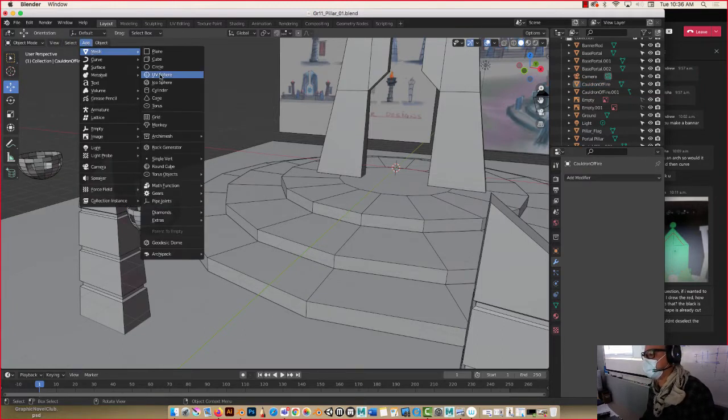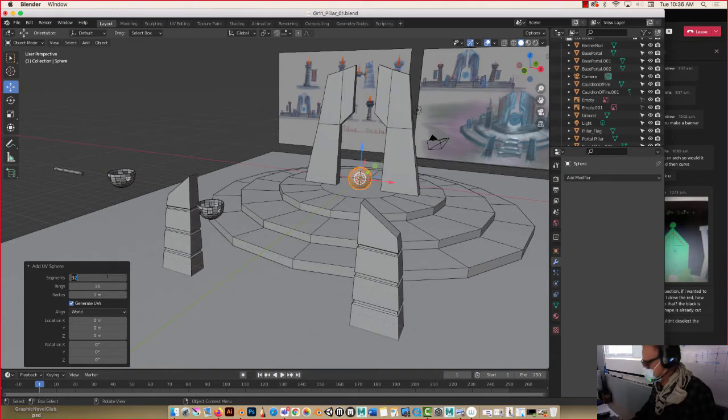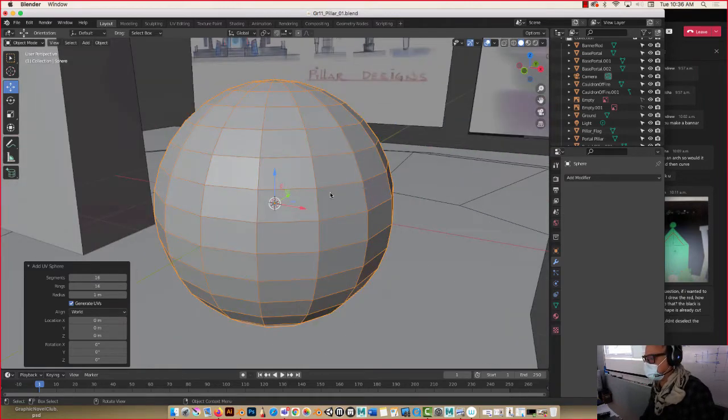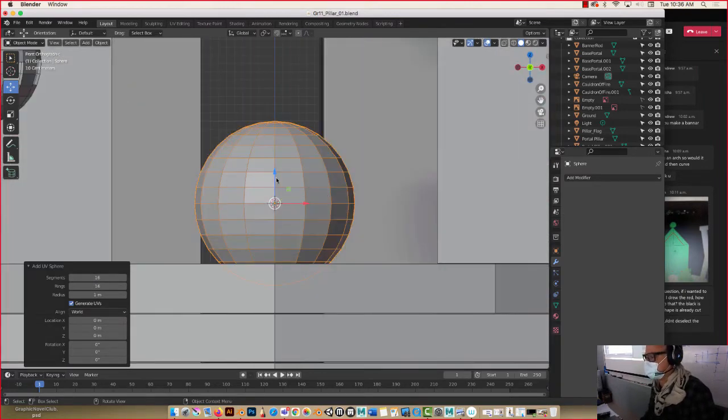Right off the bat, this comes in at 32. What I did is I reduced it in half. I went to 16 segments. And then what I'm going to do is press the period key to get here, and then 1 to see things in orthographic view.